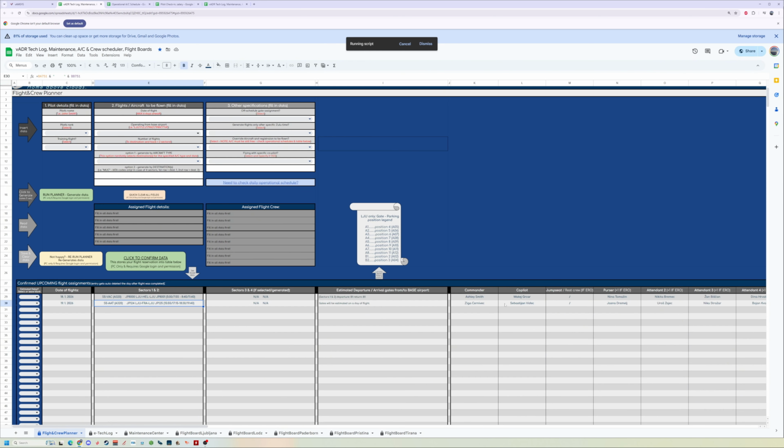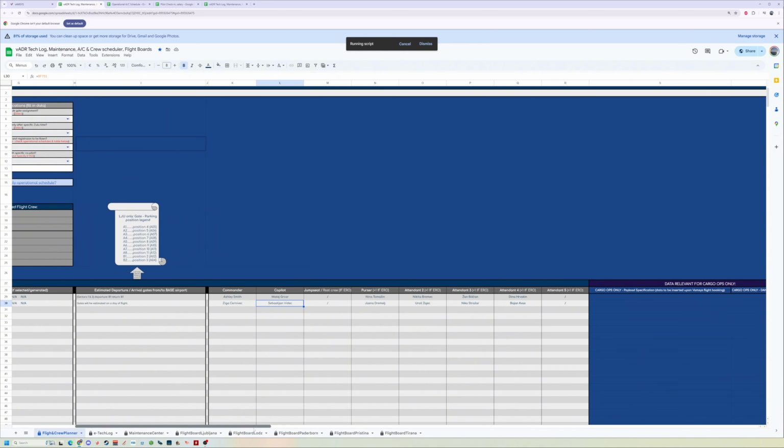And this is my crew: Žiga Črnivec, Sebastian Videz. This is fictional. Actually, Sebastian is an actual pilot of Virtual Adria. So this is also taking into account the actual names that we are flying, ranked by actual ranks. So provisional information, I would be flying with Sebastian tomorrow. And then here are the flight attendants. So Jasna, Uroš, Nika and Bojan.